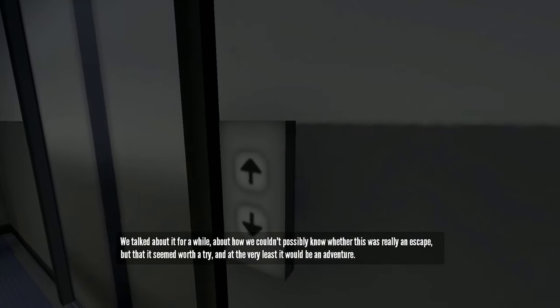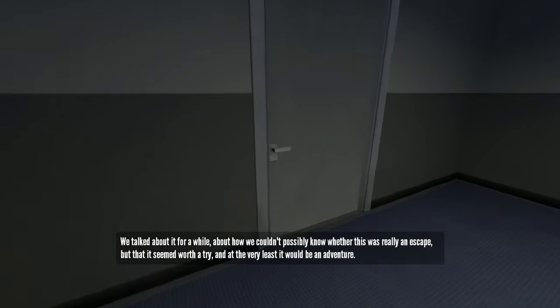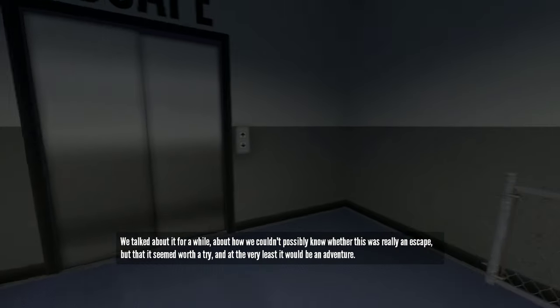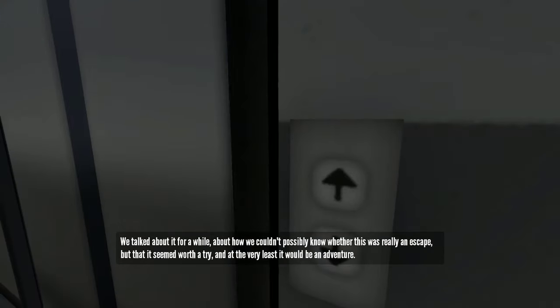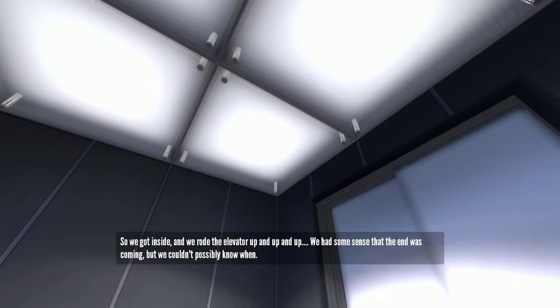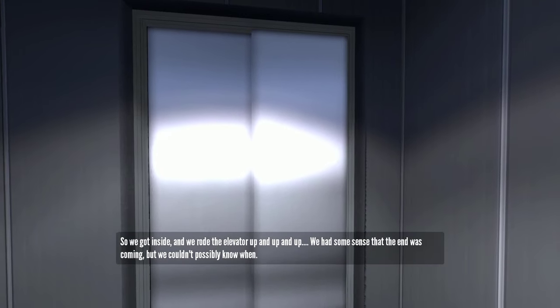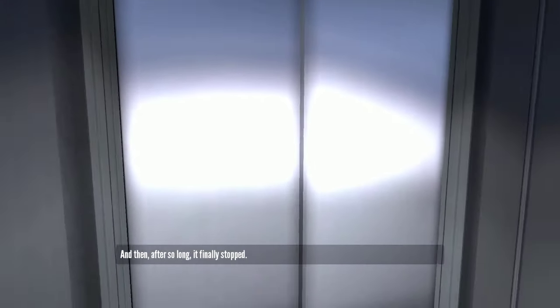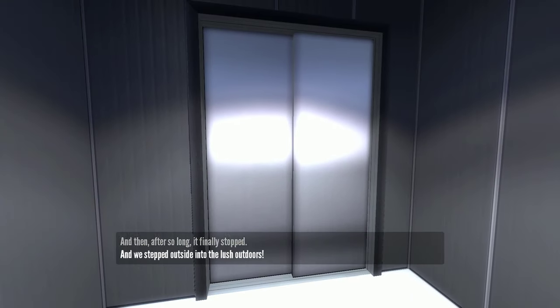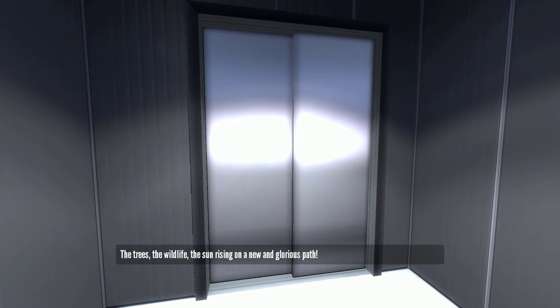We talked about it for a while. About how we couldn't possibly know whether this was really an escape, that it seemed worth a try, and at the very least it would be an adventure. So we got inside and we rode the elevator up and up and up, and we had some sense that the end was coming, but we couldn't possibly know when. And then after so long it finally stopped, and we stepped out into the lush outdoors, the trees, the wildlife, the sun rising on a new and glorious path.